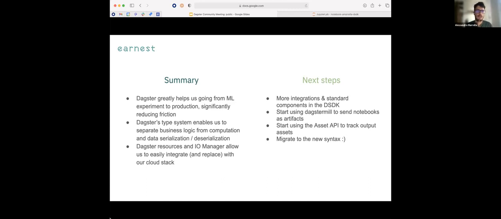In the future, we want to make more components in the SDK. We want to start using Dagster Mill to send notebooks as artifacts. And we want to start using the Asset API because we are not using it yet, and we want to migrate to the new syntax, obviously.